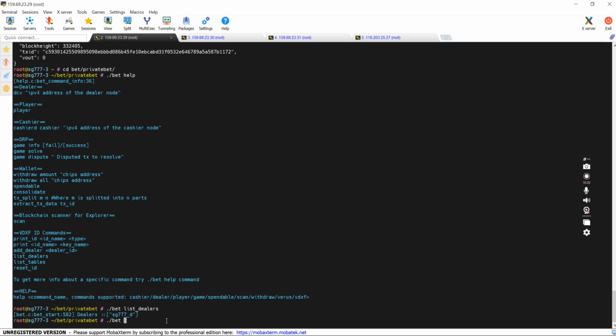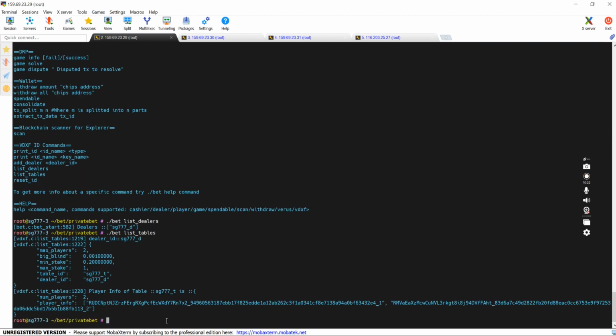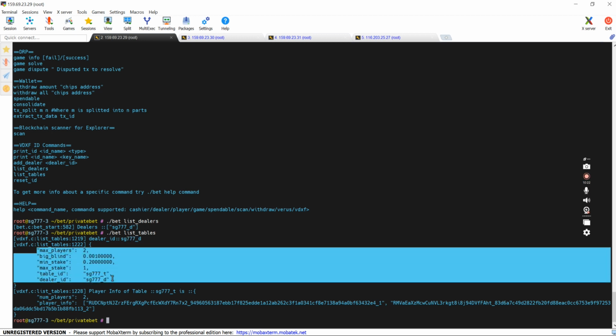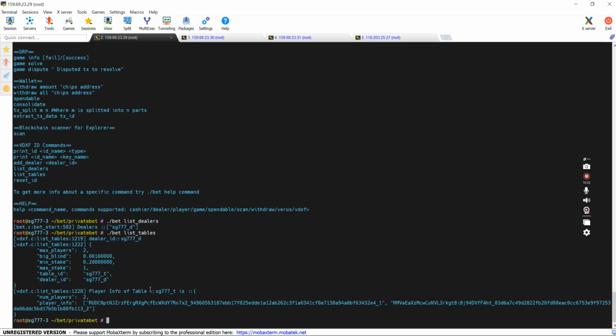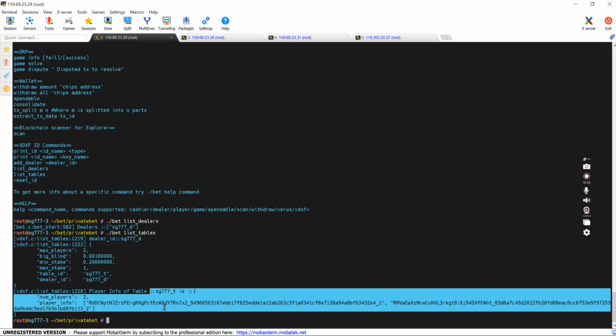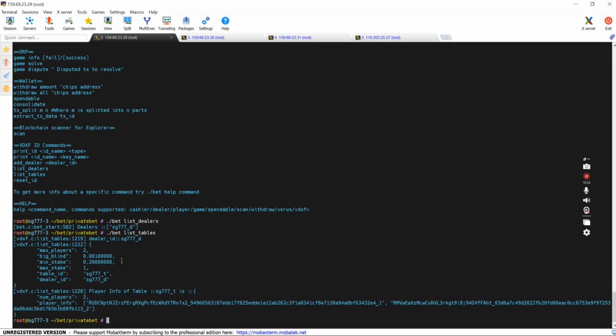Likewise, there is list tables. The list tables contains information about the dealer, what are the tables hosted by this dealer, and what is the current configuration of each table.